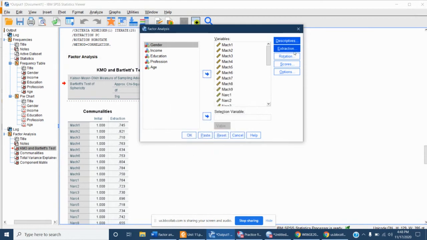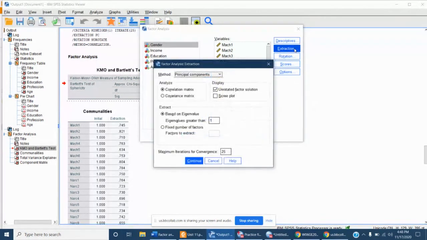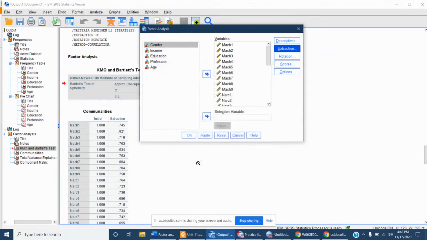Now let us move towards the second button, which is Extraction. This is the default view of the window. We just want to make one addition here, which is checking the scree plot. We just check the scree plot box, and we will not make any other changes. That's it. We continue.